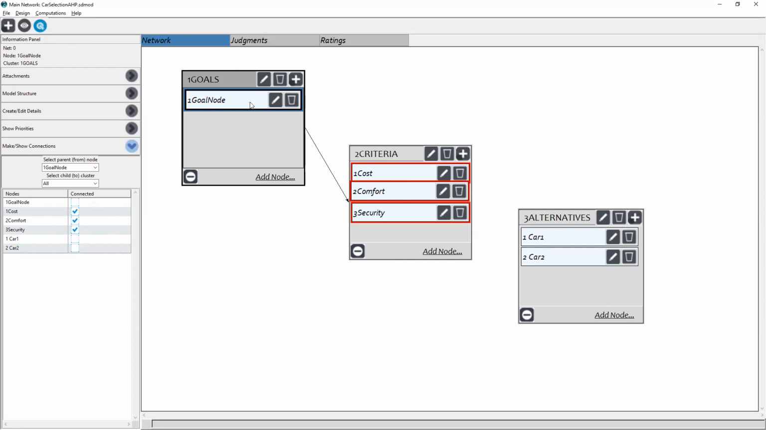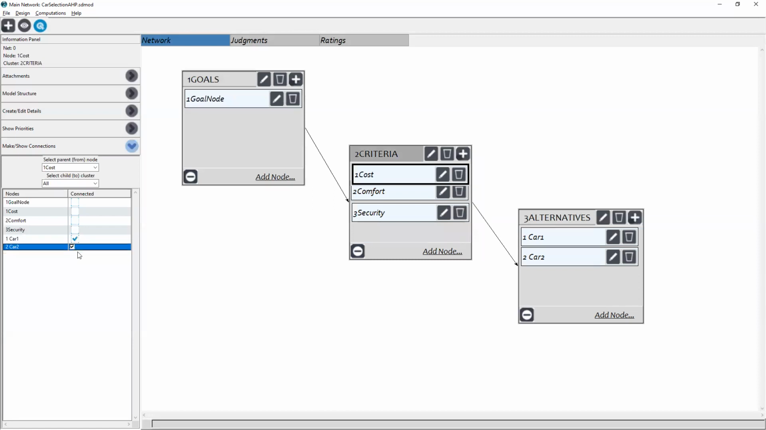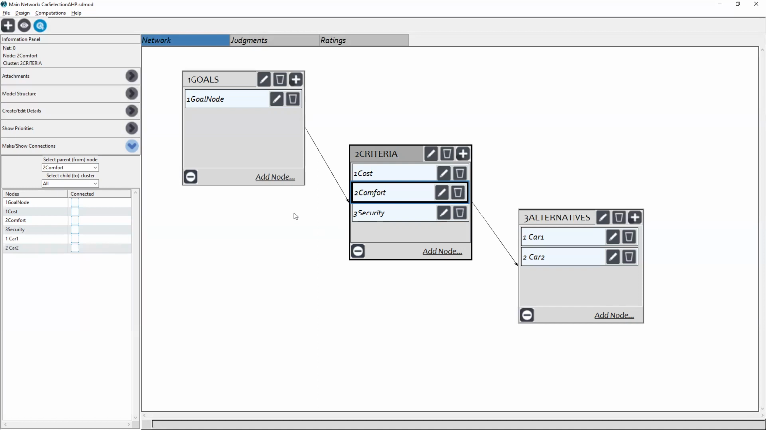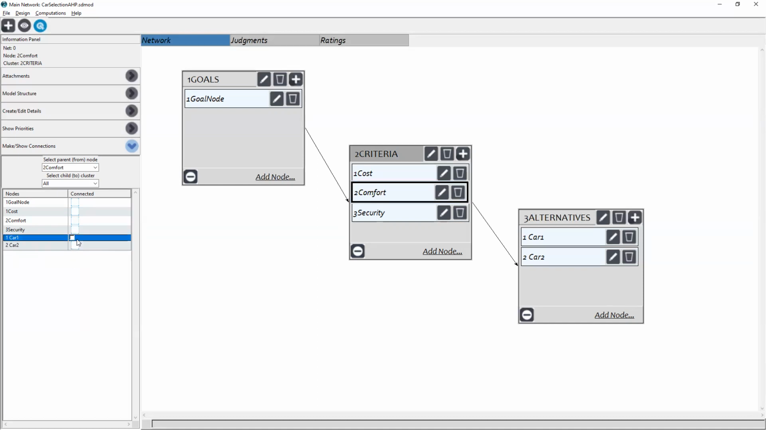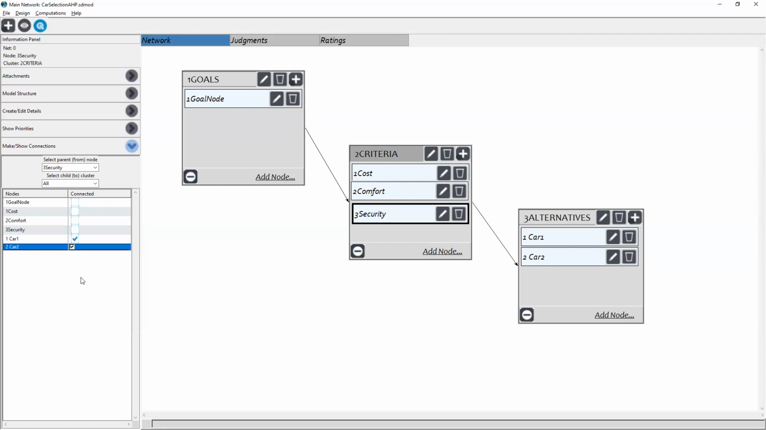Next we create another connection for each of the criteria to each of the alternatives. In the same way, you click the cost here, and then you connect it to car 1, car 2, and then don't forget you need to click the white space here to make sure it's connected. After that, you can move to another criteria. Then this one, the same, criteria 1, criteria 2, click here in the white space, and then click the security, and then connect it to criteria 1, criteria 2.